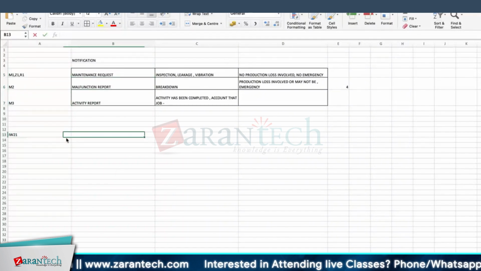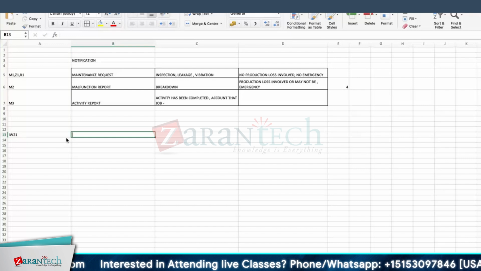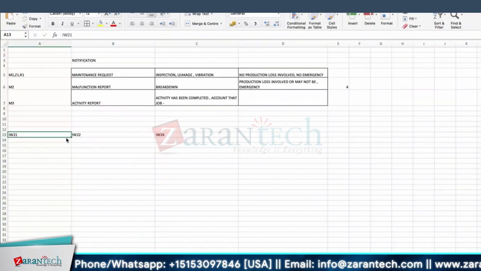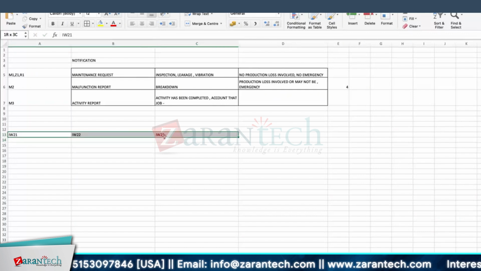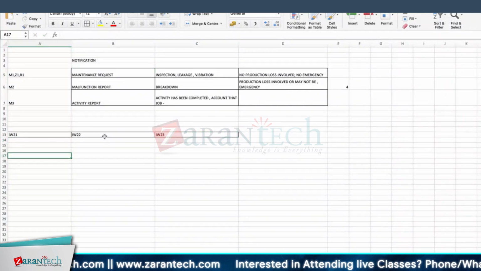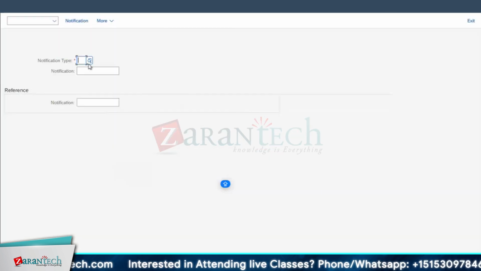Today we'll see about the maintenance request: IW21, IW22, IW23 for create, change, and display. There is another T code also. We will try that and I'll show you. In general, if I go for the notification type, I have to select it from here.